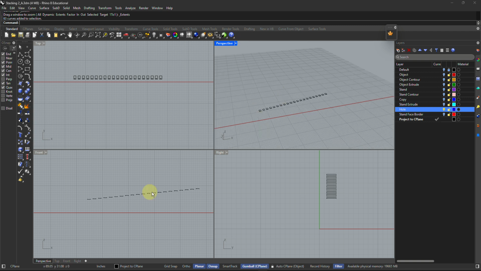I have found that when you project to construction plane, it works in some of the views properly, and it doesn't in others. I'm still trying to narrow down which ones it does not work in. But I have found that it works in the perspective mode mostly. So let's just check that.